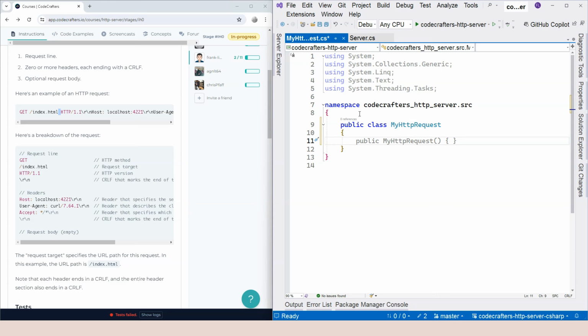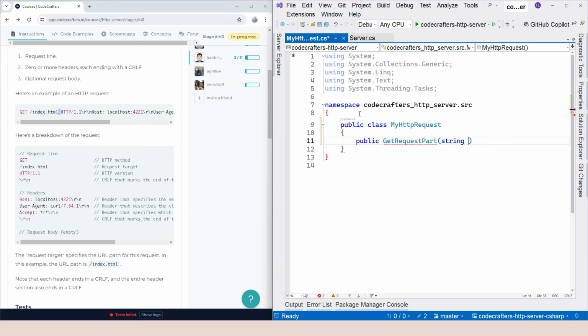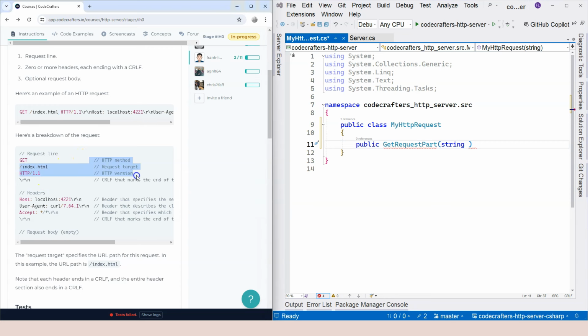Therefore, I'm going to say maybe it's a public method. I don't know yet. So get request parts, maybe just call it that. We only have, thinking that we only have these three different parts. So instead of calling get request part, I'm just going to return all of the parts.